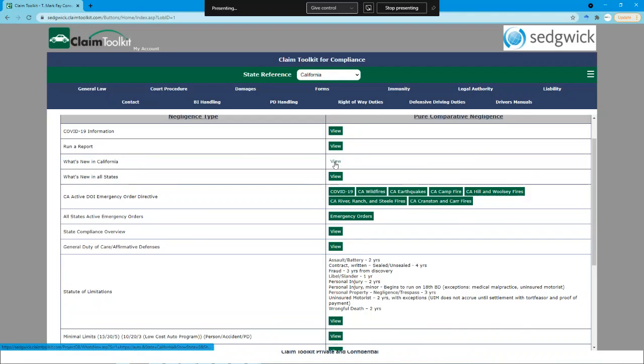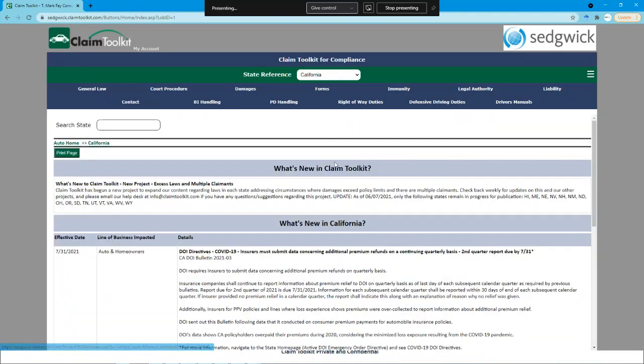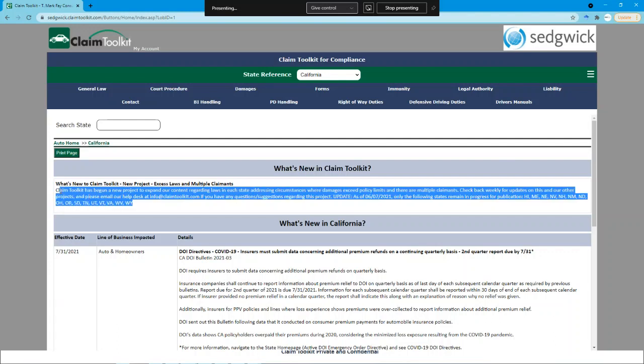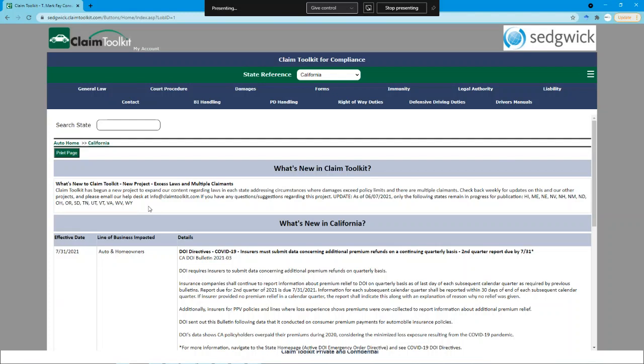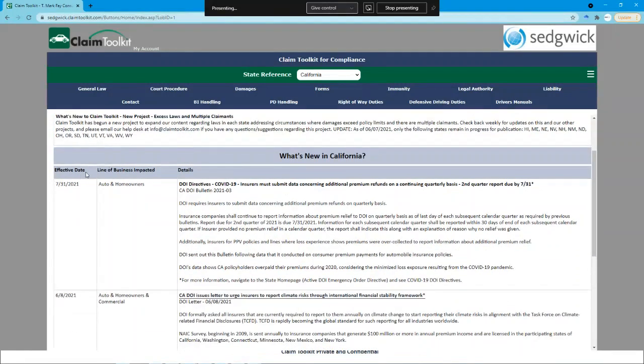We'll go first into what's new in California. At the top, what you'll always have is what's new in Claim Toolkit. So we're going to keep you apprised of ongoing research projects here or any other industry important information that we think you should be aware of. And then down below, we're going to tell you the effective date of the what's new, line of business impacted, and details on that what's new.